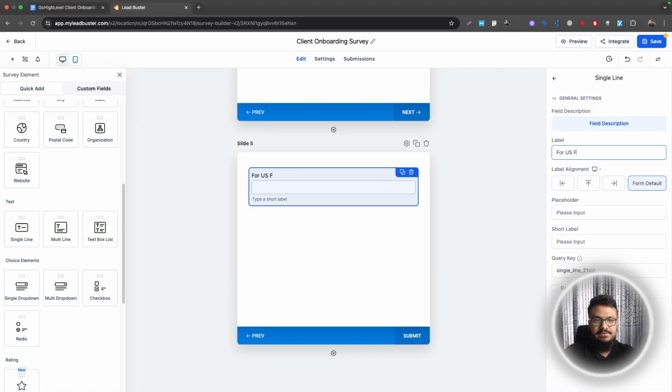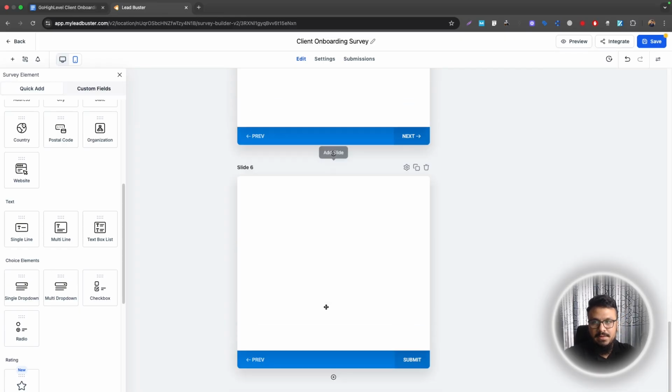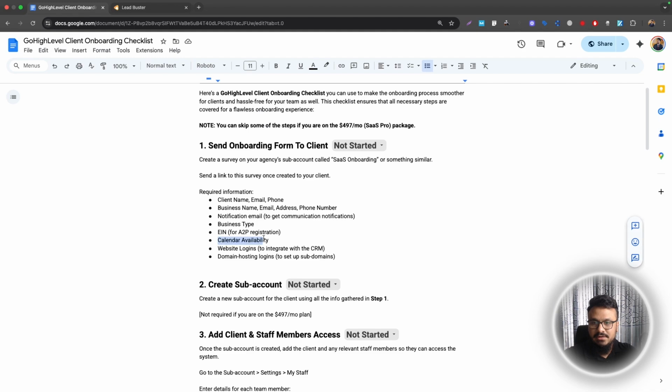For US phone numbers verification, please enter your EIN number. And you can explain to the client if he asks further questions like, why do you need my EIN? And then you'll explain, okay, we need to do this verification, and for that we need your EIN number. And then the next part is calendar availability.